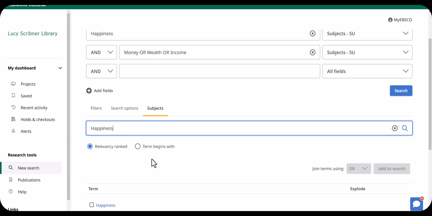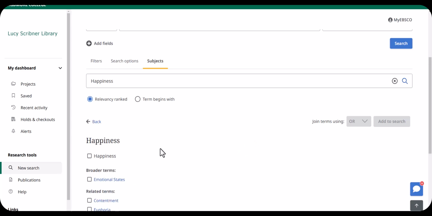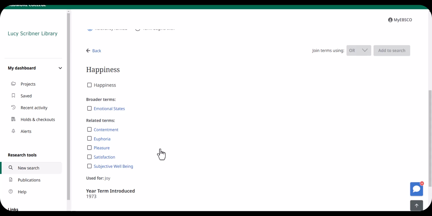We can type in terms into the thesaurus to see if these are considered subjects in this database. For example, when we type happiness, we can see two terms appear, happiness and subjective well-being. This means that both of these keywords are considered to be subjects in this database and can be searched in the subjects field. If we click on the word happiness, we get a little more information about this subject.